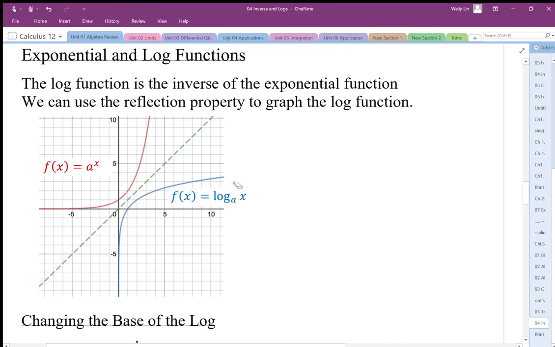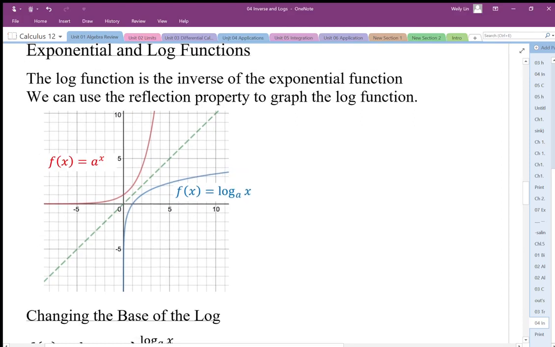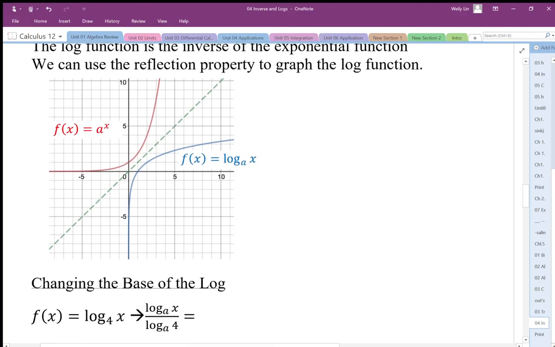So then the domain of this log function becomes greater than 0. So we can't take logs of negative or 0. And the range is going to be all real numbers. So we should know what the basic log function graph looks like. This helps us interpret log problems.